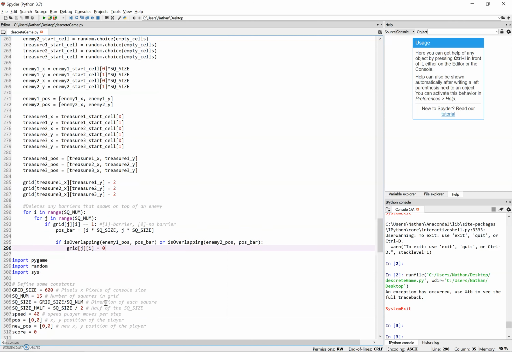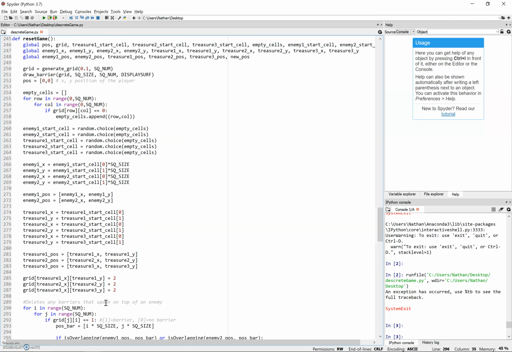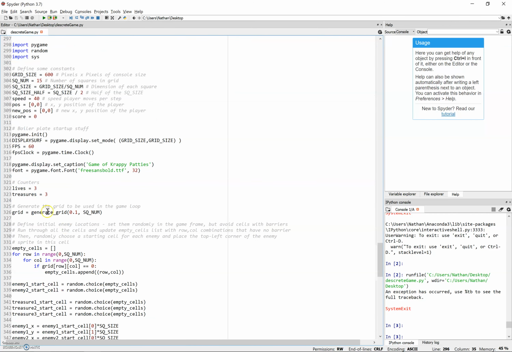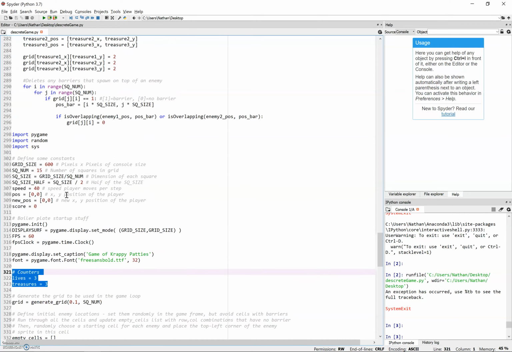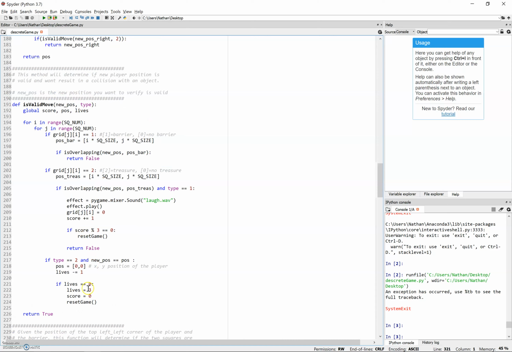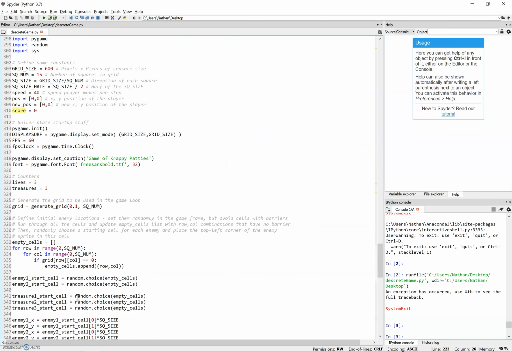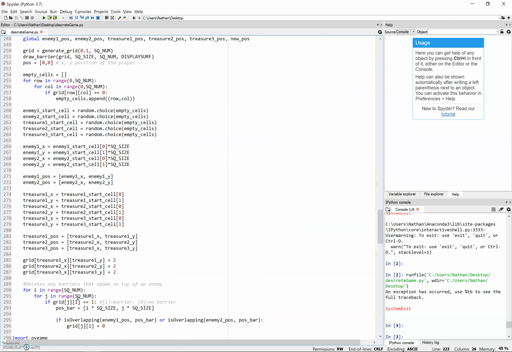So now we're just going to talk about the lives and the score. We just instantiate these 2 variables right here, lives and treasures, and then we basically just increment and decrement those in the previous function right here and right here. And when the game resets, it just makes an entirely new grid, and that's about it. It actually doesn't do anything to the score or the lives or anything like that.